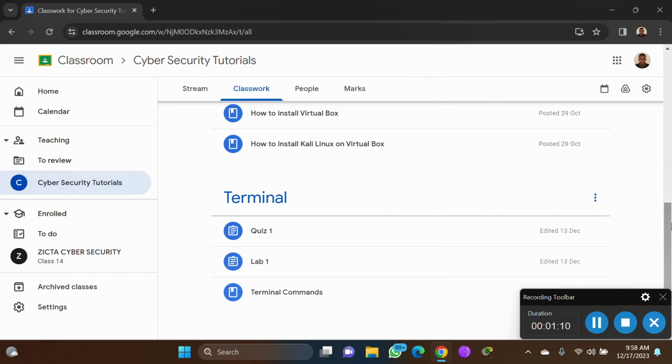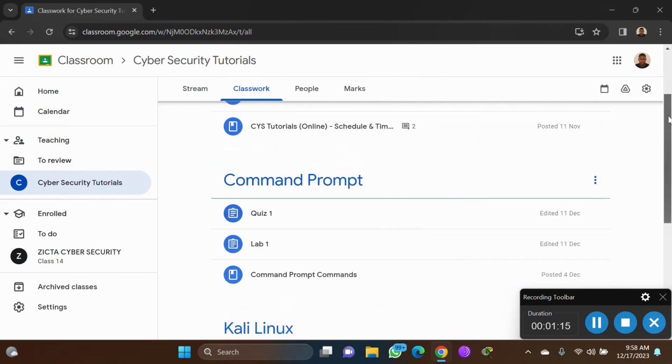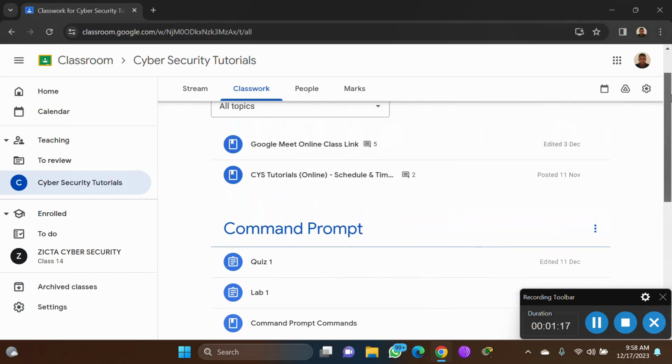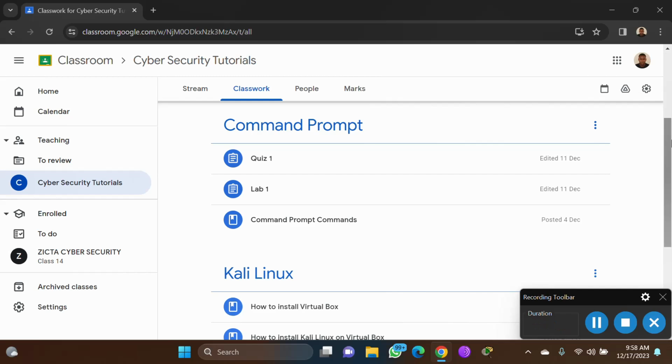So since we didn't conduct those classes, I've decided to create this video which will answer the labs and will teach you how to use those commands. So basically it's a class, and it's also providing solutions for lab 1, both for command prompt and terminal.